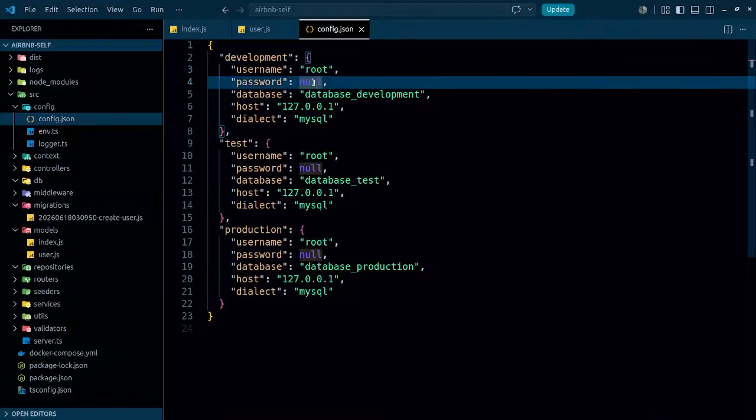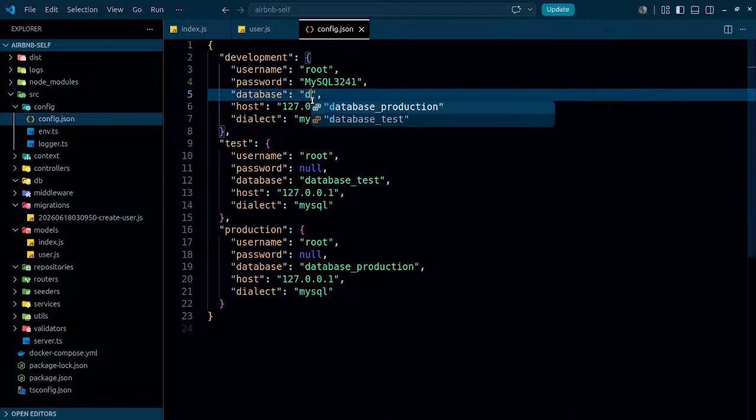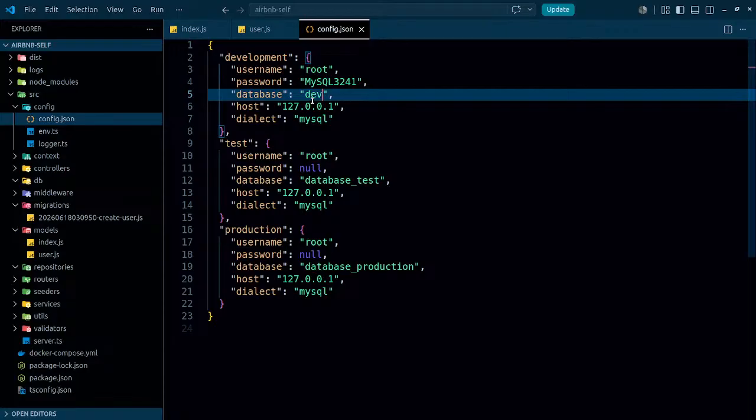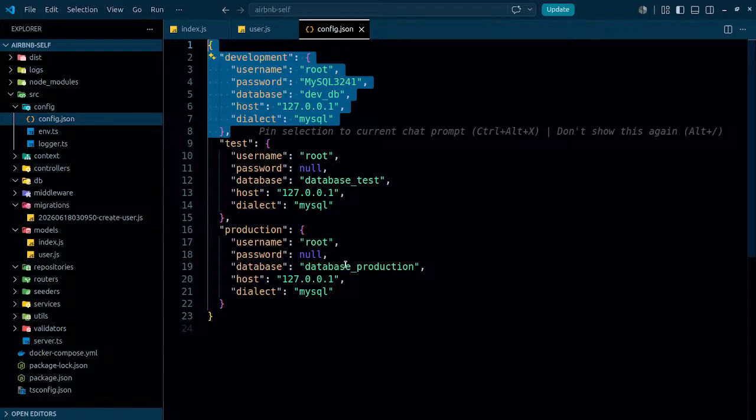The root password is going to be mysql3241, that's what I mentioned earlier. Database development, the db is going to be devdb. I mean, pretty simple, right? Okay, sorry, devdb. Host is going to be this, dialect is going to be mysql. The job is done. I think this much should be enough for it.